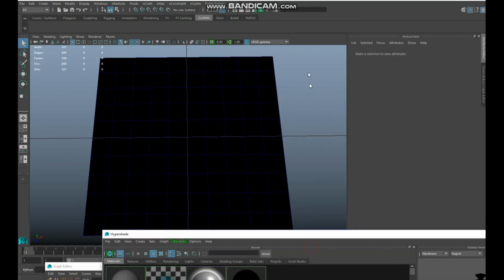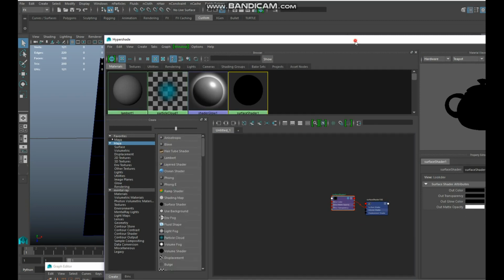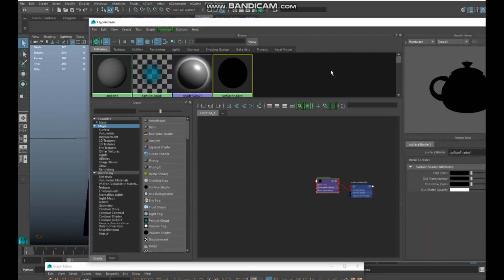I've deleted the setup, leaving only this surface shader. For all intents and purposes, you can just use a Lambert, a Blinn, a Phong, anything at all. Because I'm just dealing with one set of colors and no shading, I'll just use a surface shader.